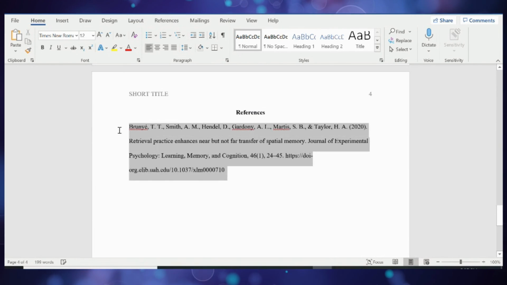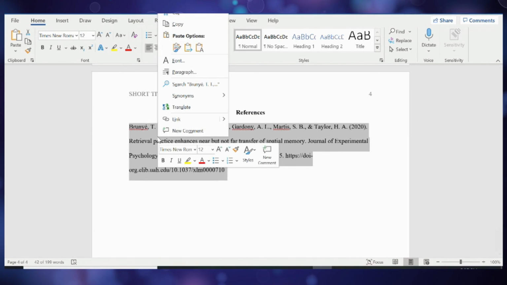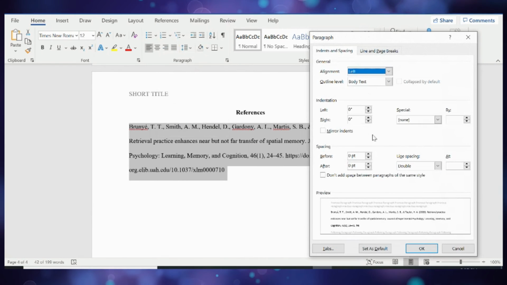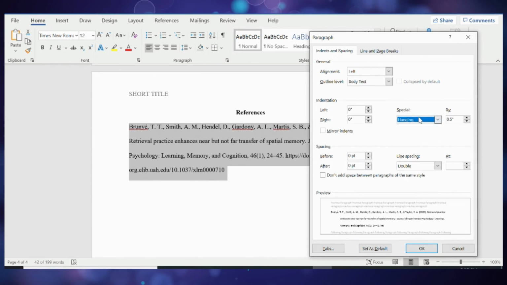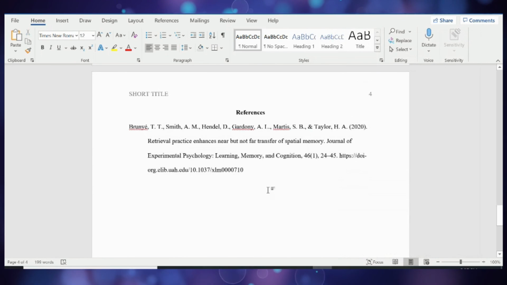The next thing we want to do here is highlight the entire citation. Then you're going to right click again and you see this settings menu pop up. We're going to go to paragraph. So as you can see here, we still have our previous formatting still in place. So that's definitely good. Now we want to alter it by going here to where it says special. Click the arrow and select hanging. This creates a hanging indent. So now that you have that selected, you're going to click OK, and it should look like this now.